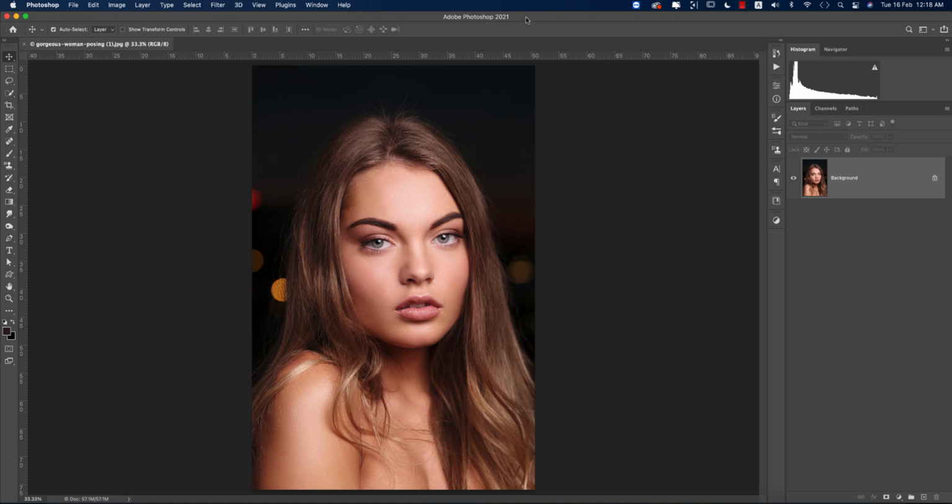I'm using Photoshop 2021. Please do update your Photoshop version. So let's start the tutorial.